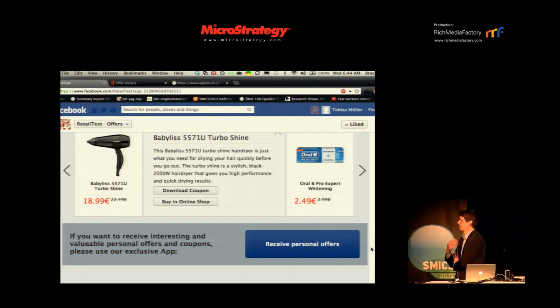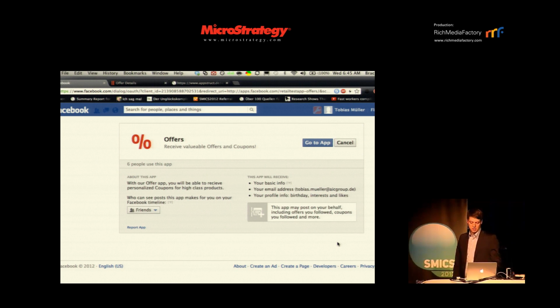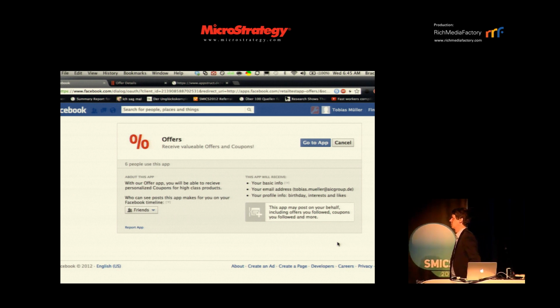Well, we're saying, okay, these are the standard offers, but as a teaser, if you are really interested as a customer in personalized offers and coupons, please use our exclusive app. Yeah. So if you click on here, you need to give your permissions. There's a standard screen from Facebook, and in this example, we only decided on basic information, email, birthday, interest, and likes. So this should be enough for this example. There are a lot more permissions. You can even gather data from your friends and so on. You probably know it.